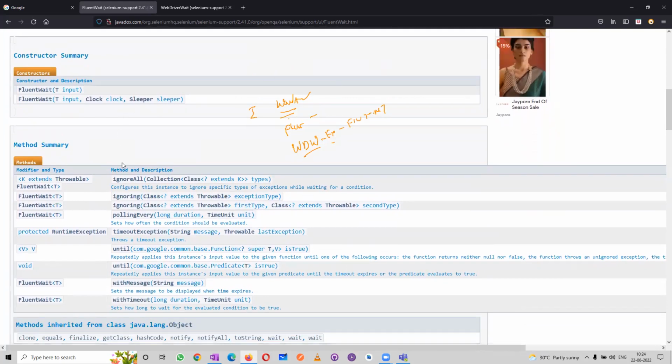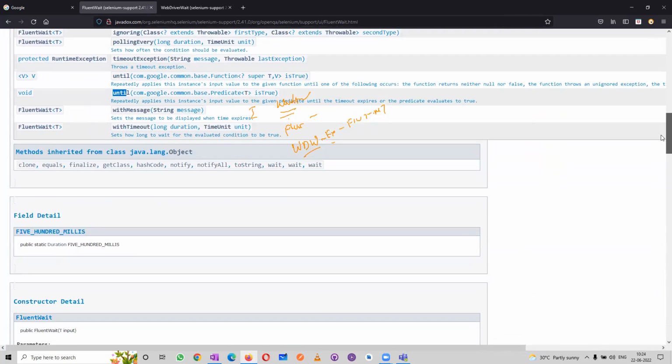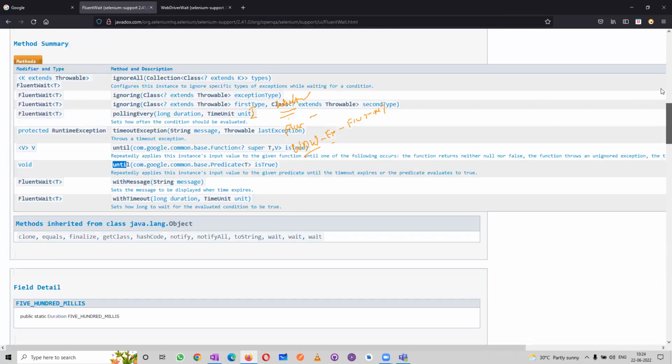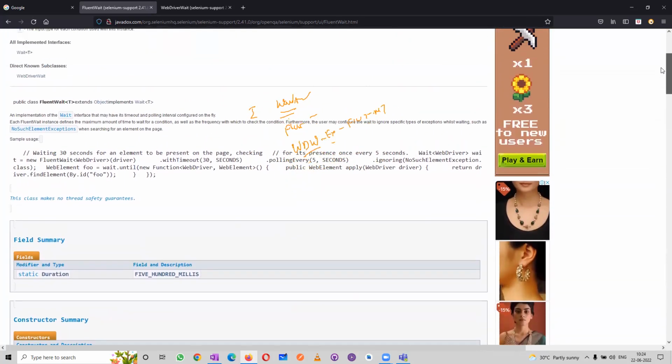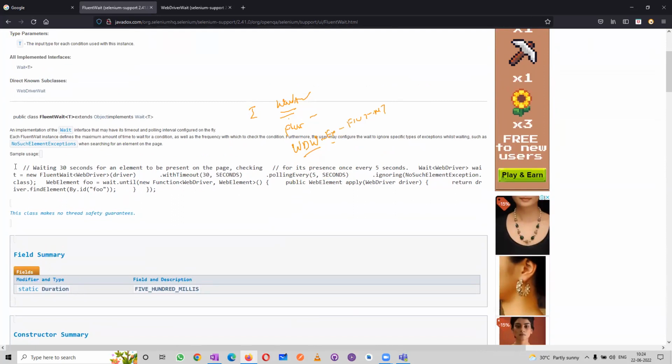So if you see here, ignoring all, ignoring class, polling every, timeout, until, these are the methods which it has implemented. From where is this until method coming from? From Wait. From the Wait interface. Okay, so now we have all these methods. Now let's try to understand what is this particular FluentWait. Now what would be the syntax for this particular FluentWait?